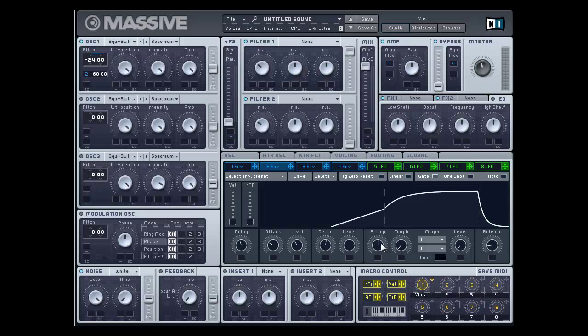Some serene or whatever, and that's basically how you do Dirty Dutch. Of course you can change the attack, the delay, level up.